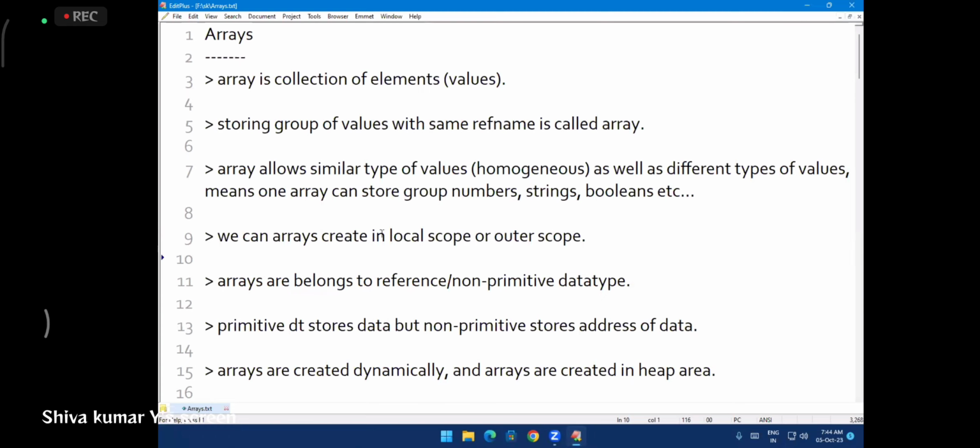Arrays we can create either in local scope as well as the outer scope. Outer is nothing but global. We can define an array in the global scope as well as we can define an array in the local scope. Local in the sense inside the function, outer in the sense in the open area, inside the script tag.